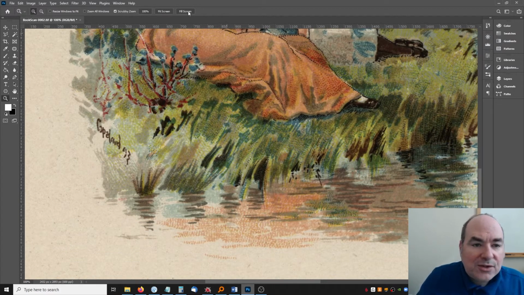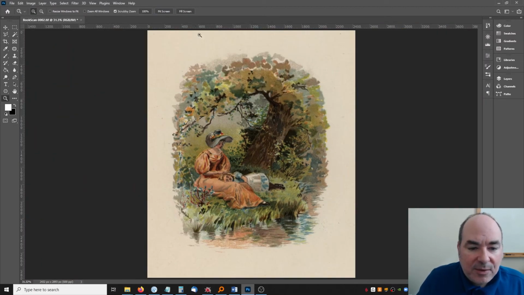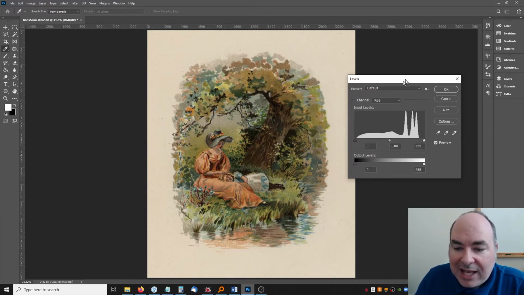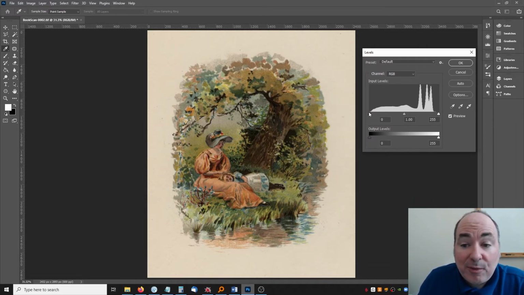So let me zoom back out to fit screen. There we go. And what I'm going to do is bring up my levels. Now, normally when I bring up my levels, I could come over here and see the distribution from black to white. This is our value. And if I do that, you're going to notice that at one point there's this big dip. And what that dip normally is, is the page tone itself. Let me show you what I mean.